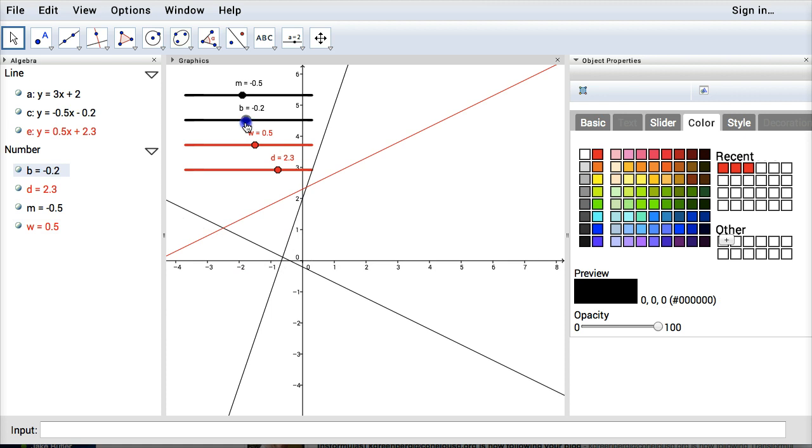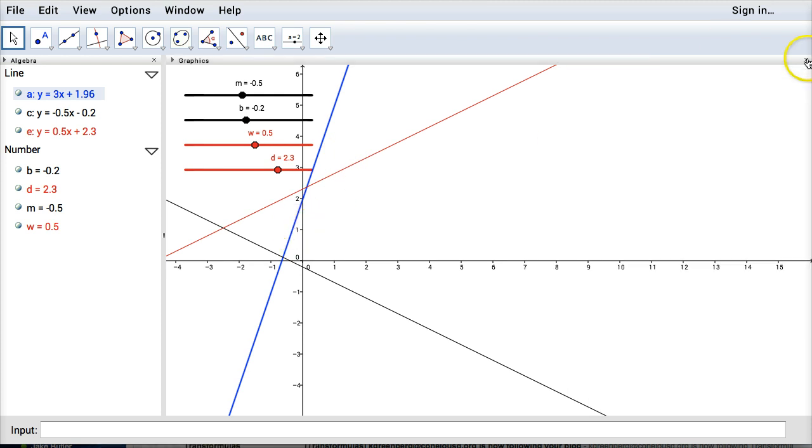Now for the other one, let's make this one blue. So we got black goes with the black line, red goes with the red line, and the blue one's already there. So there you go. Inserting equations with sliders using the input box.